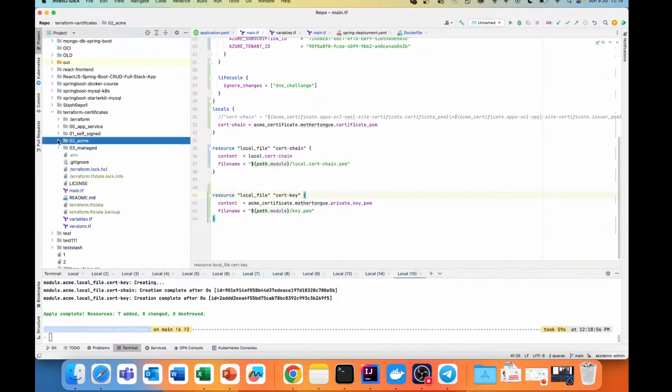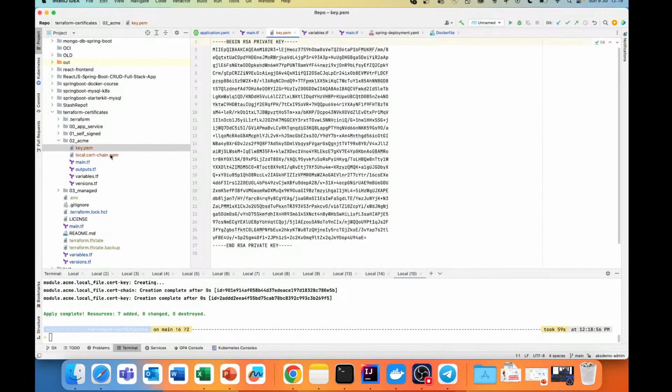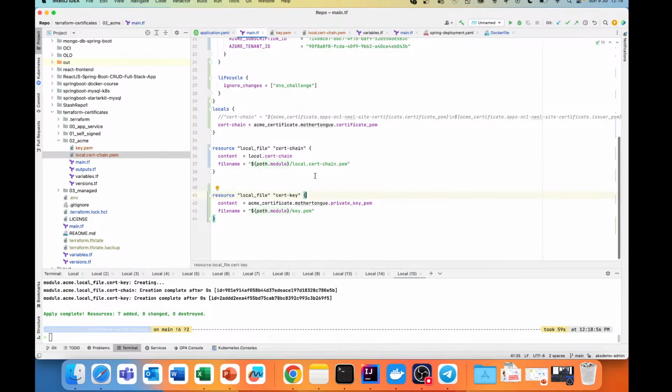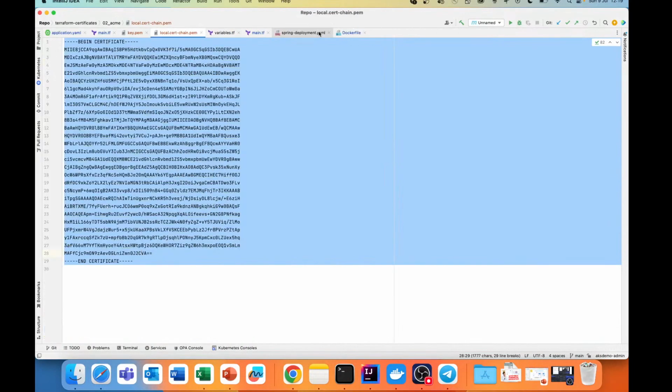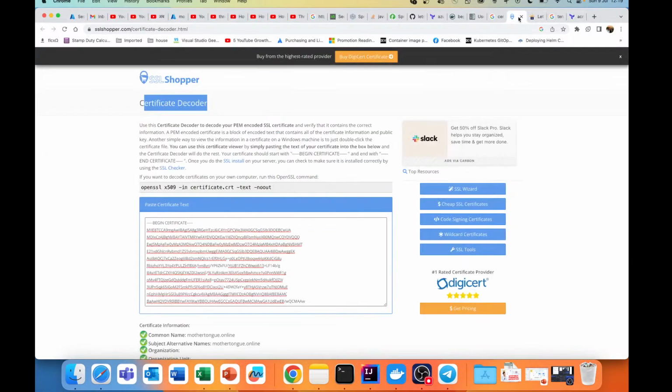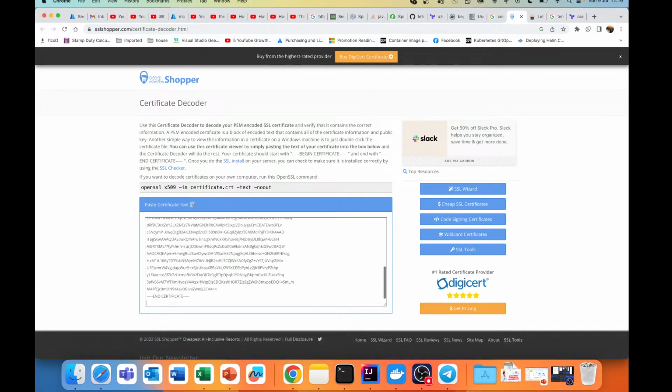If I do search here, you would be able to see a private key and our local certificate. This is the certificate we would be using. The name we have given here is local cert chain.pem, and with the same name it has been created. If you want to view it in order to find out whether the certificate has been created properly or not, we can use a certificate decoder and check it out.